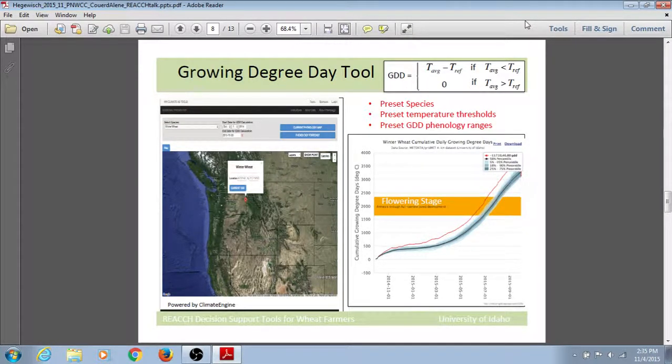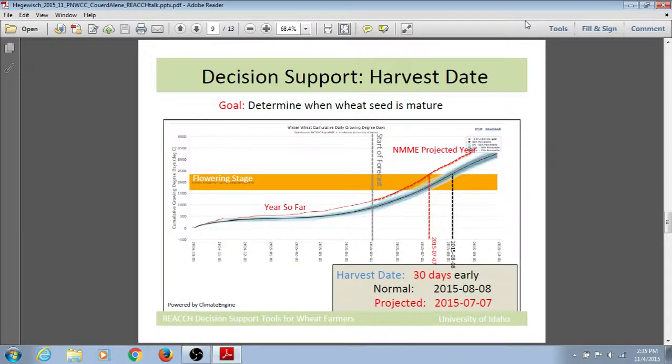So here I'm showing flowering stage. And this leads up to our first decision support tool. And these tools are meant to be simple tools. So this one is for harvest date, and we want to basically determine when the wheat seed is mature.